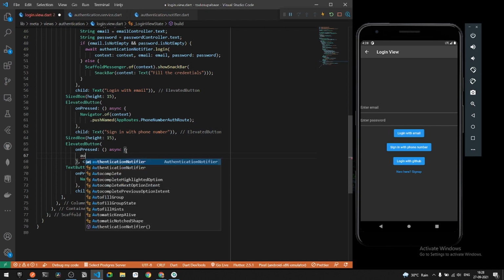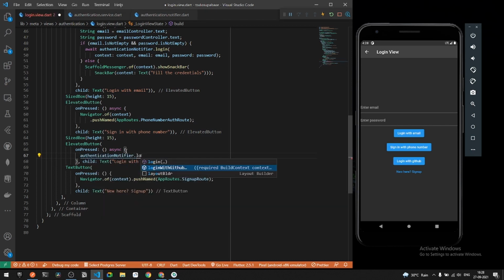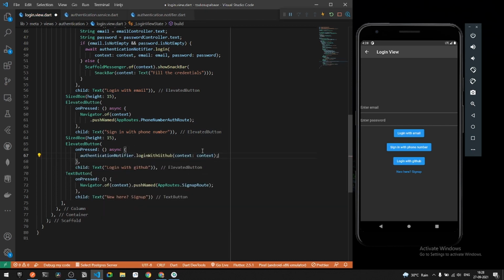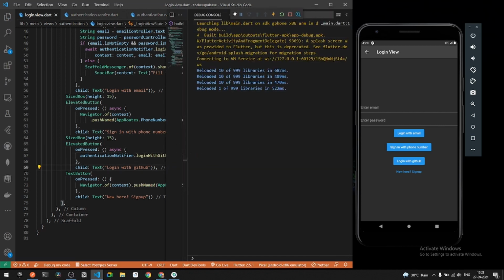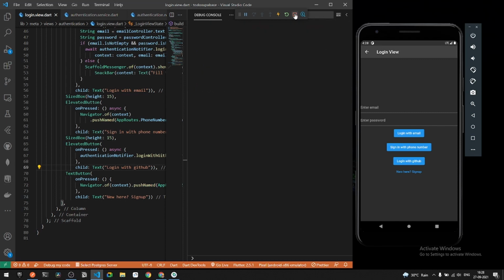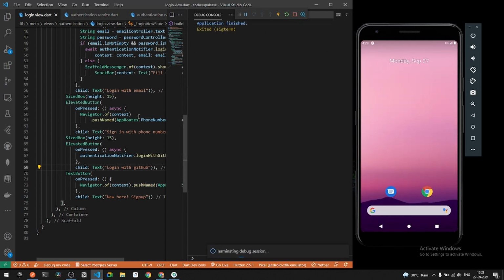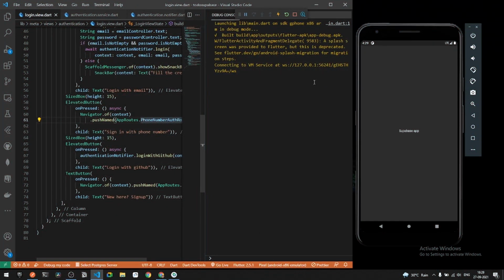So here I can simply say authentication notifier dot login with GitHub. So it will only be requiring context to be a context. So I can simply press Ctrl and S to save. Now what I will be doing, let's clear everything off, and I will be closing my entire application and opening it one more time. You press F5 and debug your application one more time. Alright, so our application is up and ready. So now let's try it out.